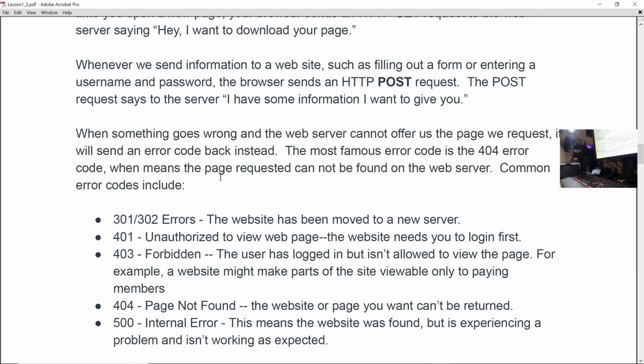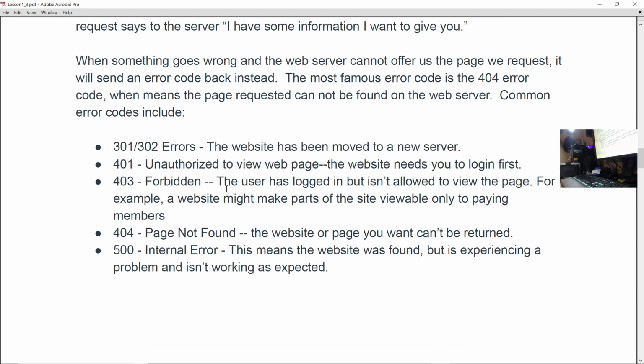When something goes wrong and the web server cannot offer us a web page we request, it will send an error code. The most famous error code is the 404 error code, which means the page requested cannot be found on the web server. Common errors include the 301 and 302 errors, meaning the website has been moved to a new server. The 401 means unauthorized to view the web page, mainly that probably in the military.